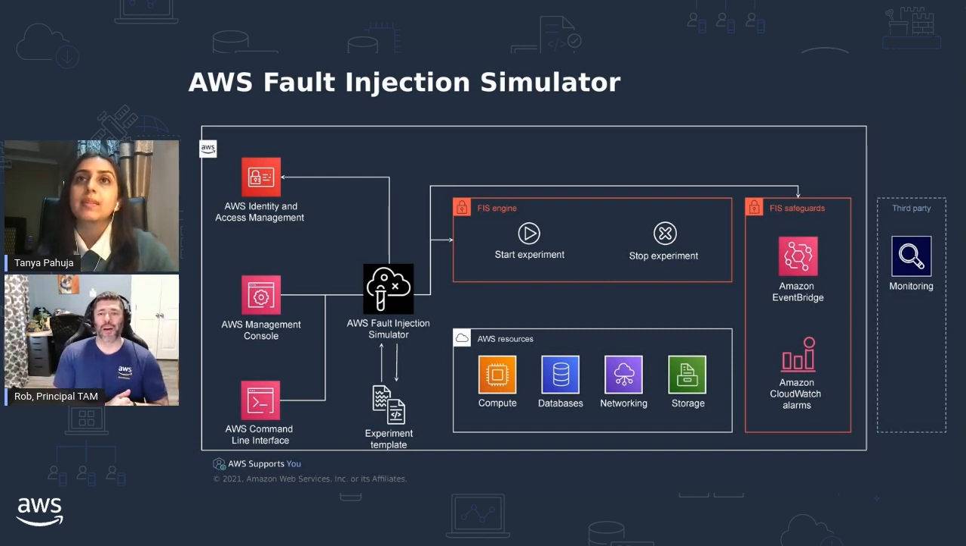But back to what Tanya was mentioning, we have AWS Fault Injection Simulator, and it's our fully managed service. So I want to spend a little time going over a little bit of the components, and then we're going to jump into a demo in the console and show you a really simple experiment on how to get started using it.